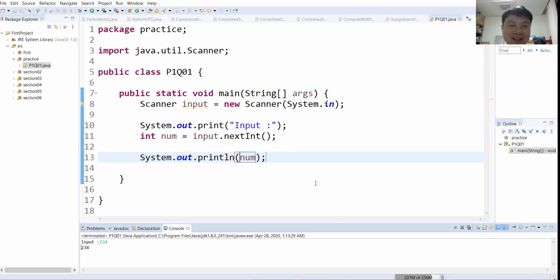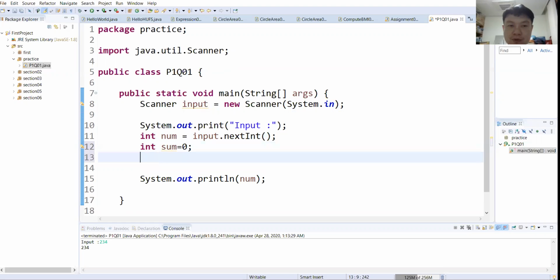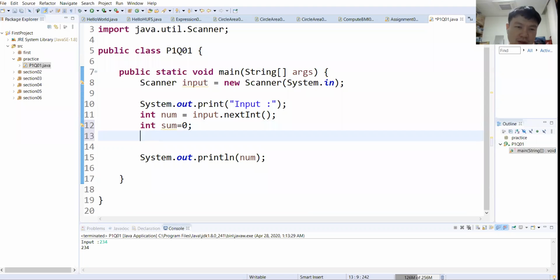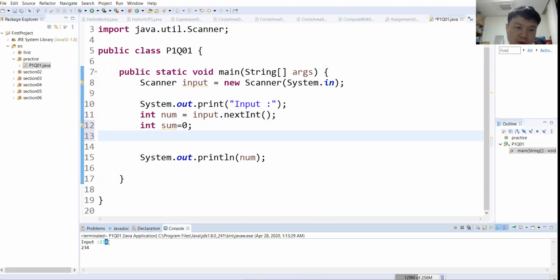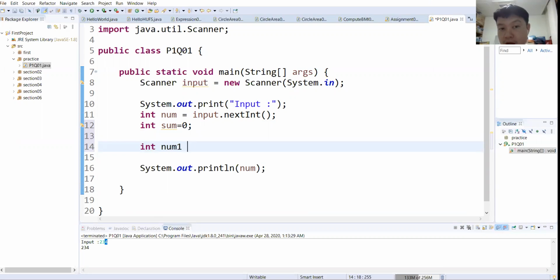So let's say I can make a new variable, let's say sum. Okay, so sum equals 0. If I want to get the number 4, so 4 is the last digit. Okay, how can I get the last digit? Then you can get, let's say, number1. Let's say this is the result of num, the remainder of 10.